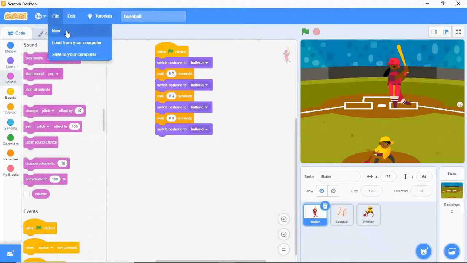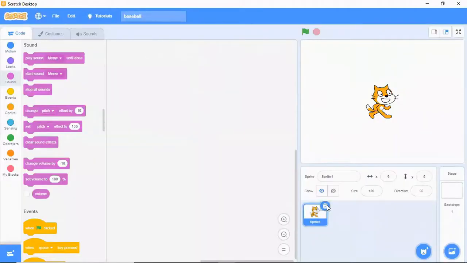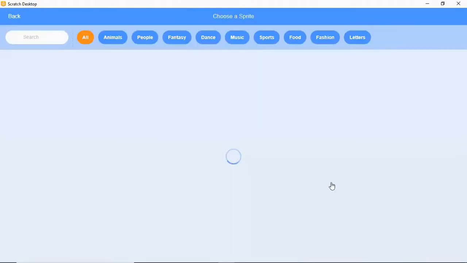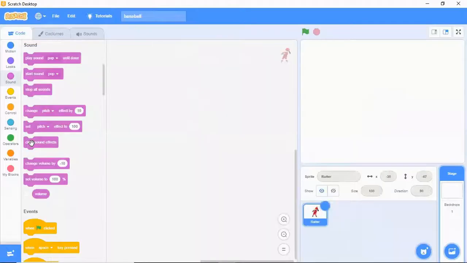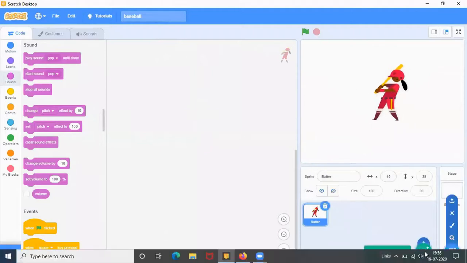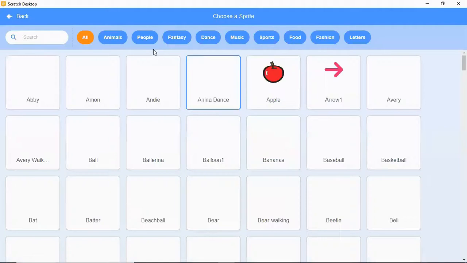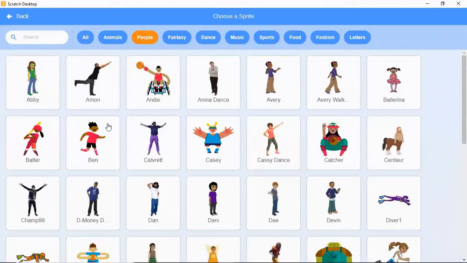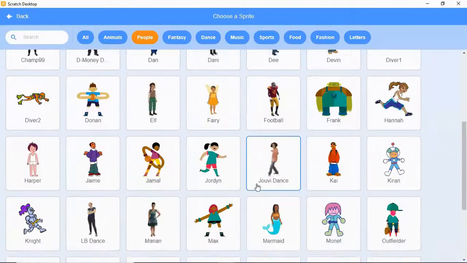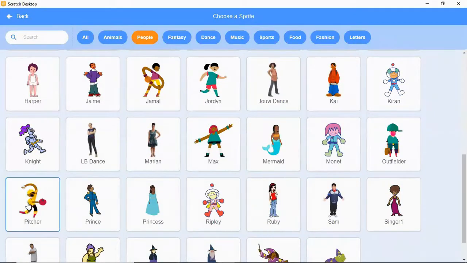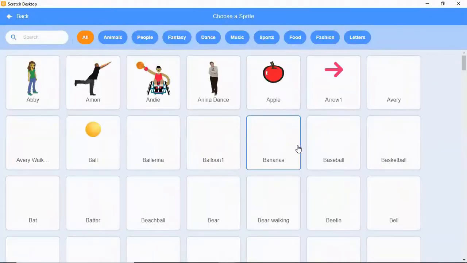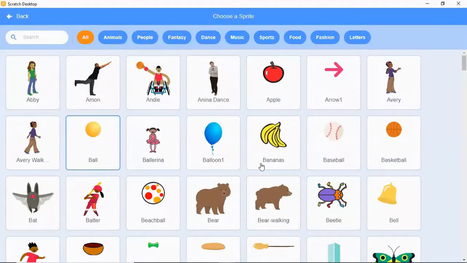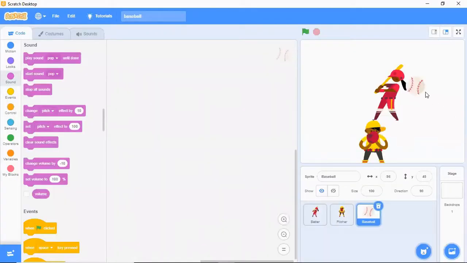File, new. I'll just delete this sprite. Choose a sprite. I'll go to people. I'll take batter. Next, people. Let me see. Picture. Next, I need a ball. Baseball ball. Okay.